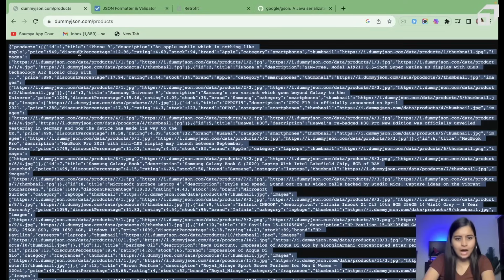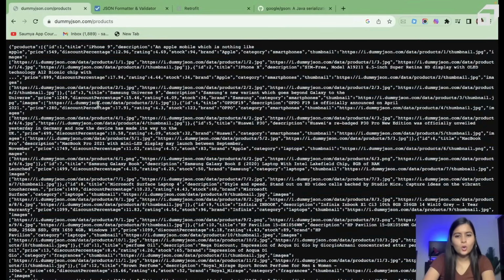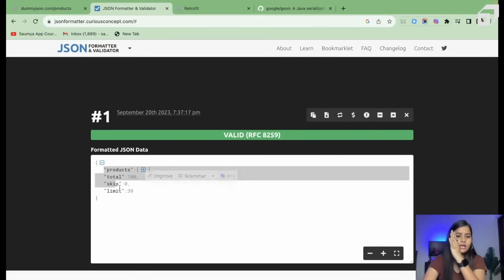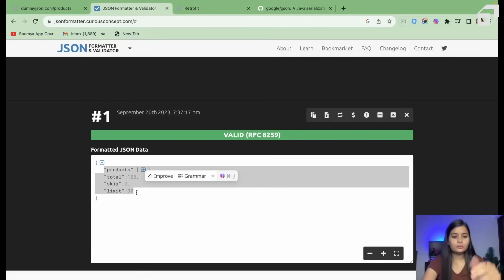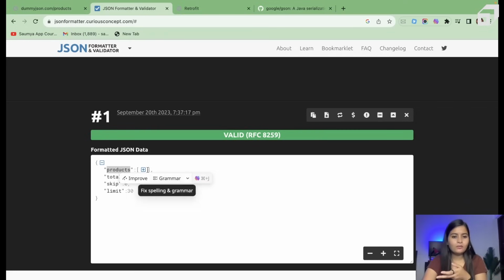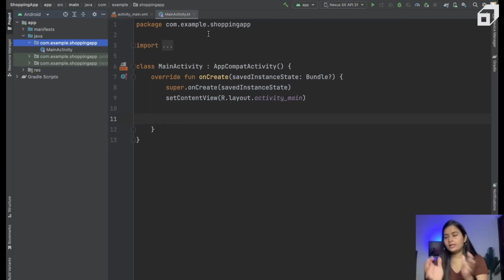So if I sit down and go on creating the data classes on my own, I will first need to create a class which will have 4 parameters: products, total, skip, limit. Then products will be of type array, then one more data class will be needed for all of these. So that will be too much, right, for a developer. This API is still small. I mean, you might be working with APIs which have too many parameters, too many products, and so much.